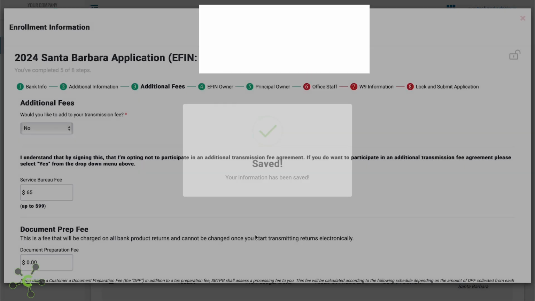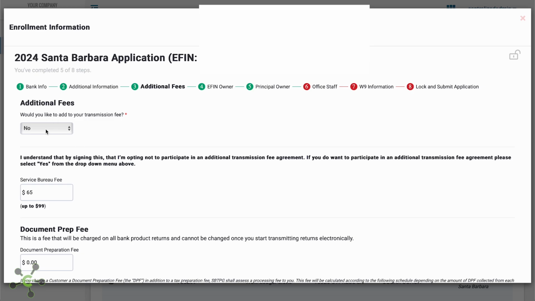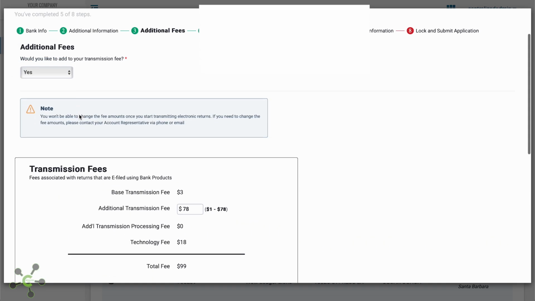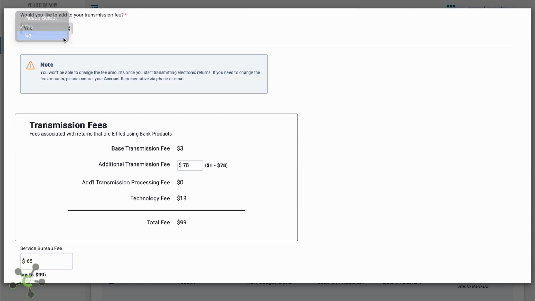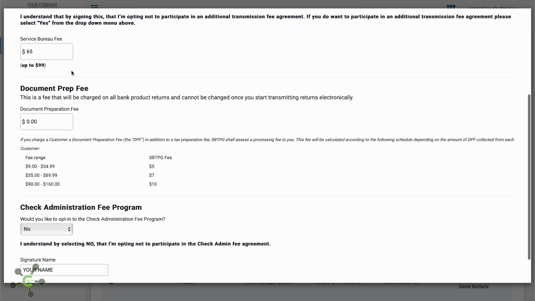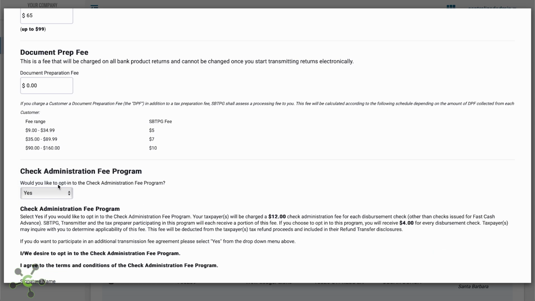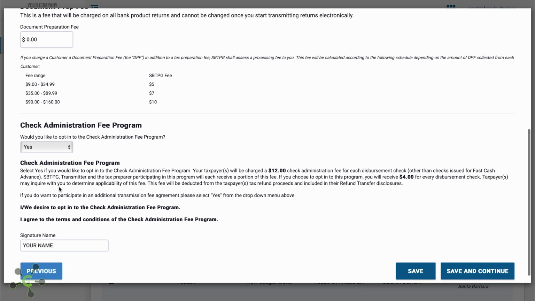Part 3. Additional fees. Santa Barbara allows you to add transmission fees. Set your Service Bureau fee here. You may also add a document prep fee. Note that Santa Barbara includes additional fees for document prep. If you opt to charge clients a $12 check printing fee, Santa Barbara offers a $4 rebate for this service. Sign off to confirm your agreement and understanding of the fees.